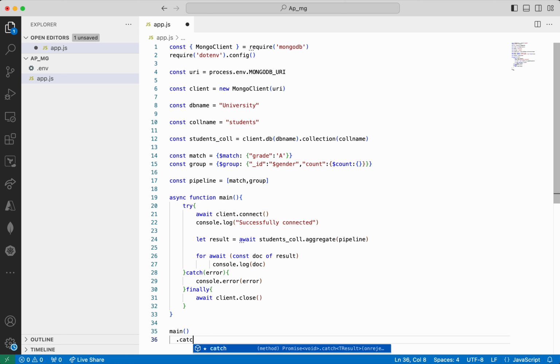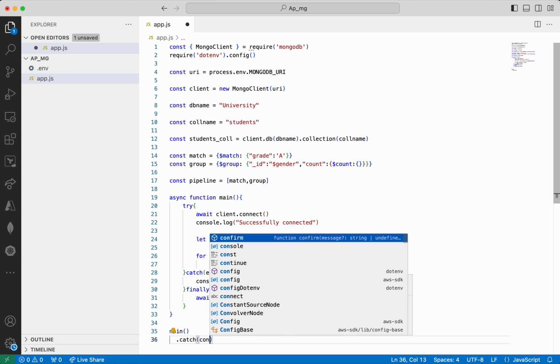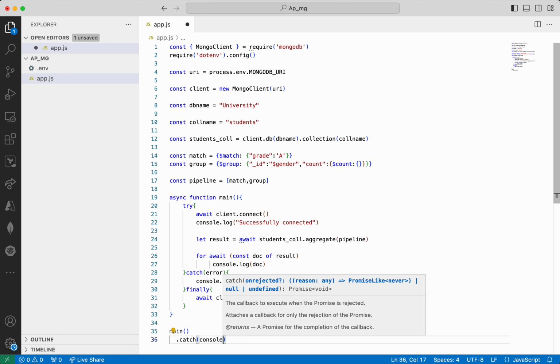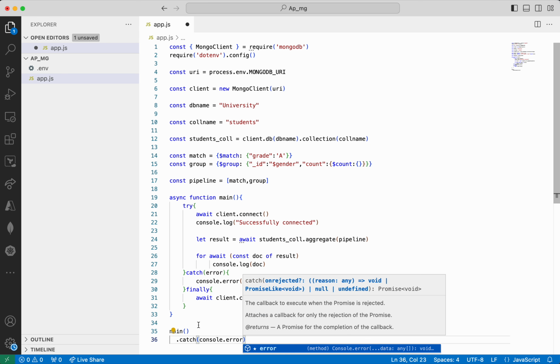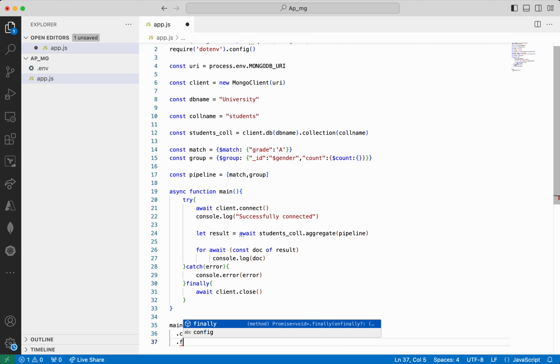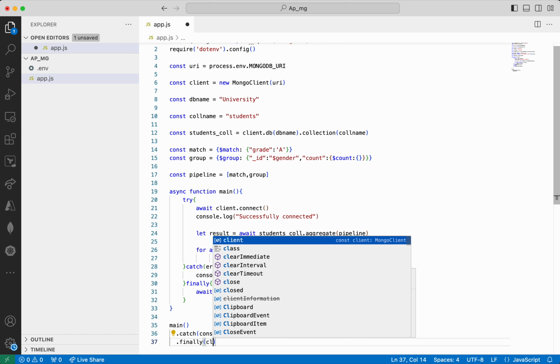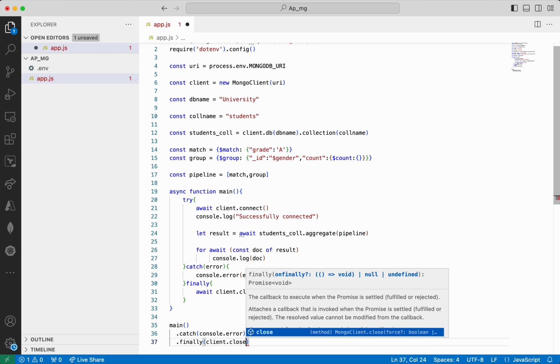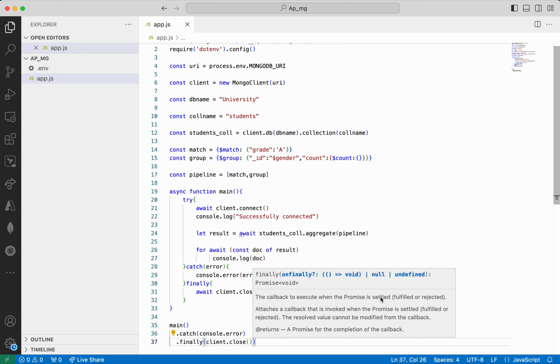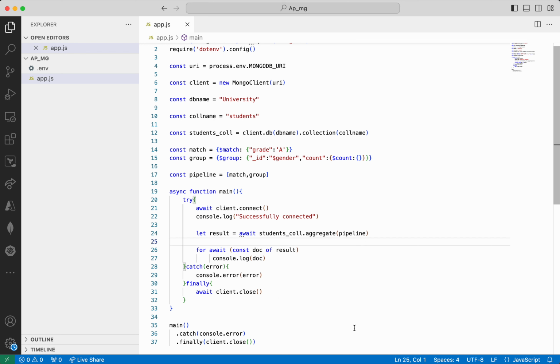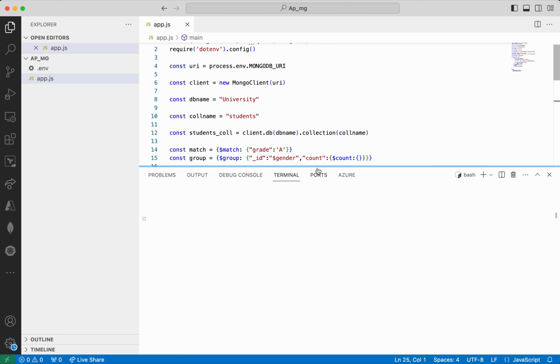Here I'm going to again add a catch block, and I'm going to say console.error. Okay, then finally, where we are going to do a client.close. All good, I have to save the changes. Okay, now I'm going to open a new terminal and execute the program.